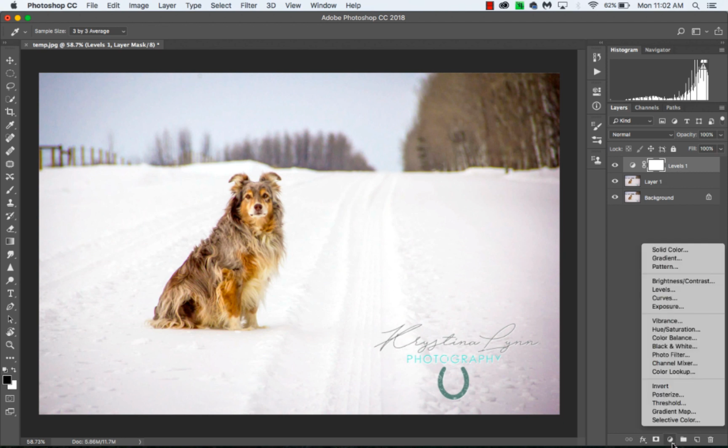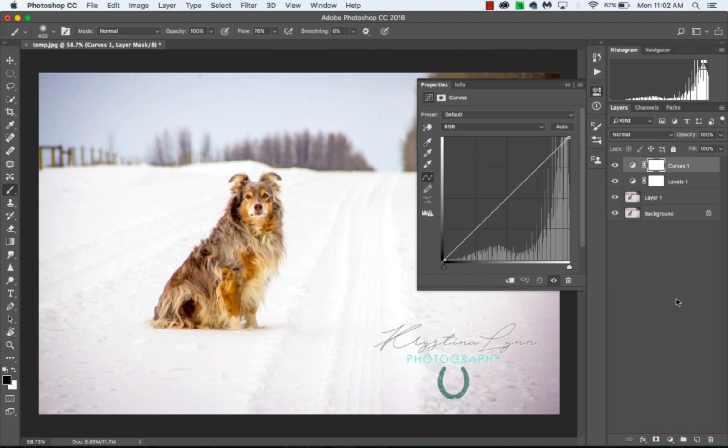Let's also make a curves adjustment layer and give it a tiny bit of an S-curve. Like so, not much. All right. And while we're here on the curves adjustment layer, let me show you a trick for managing snow and bringing out the features and texture in snow. I live in Colorado, so this is something I deal with quite a bit.